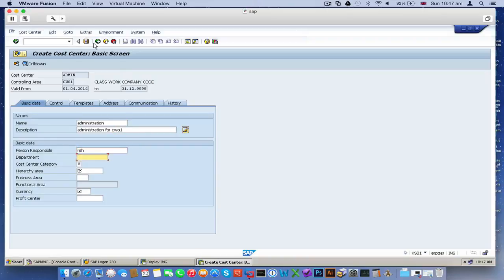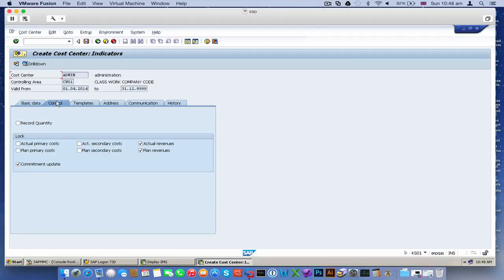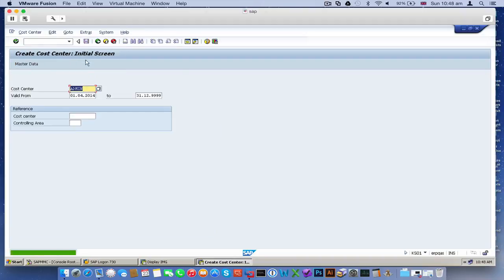Cost center category B. Hierarchy I can choose top one. And currency GBP. In control I can lock certain things. See, profit center is throwing a warning message, but we don't have profit center right now, right? And right now it is locked for actual revenue and planned revenue. I will keep it as it is, and I can say this is my cost center, right?